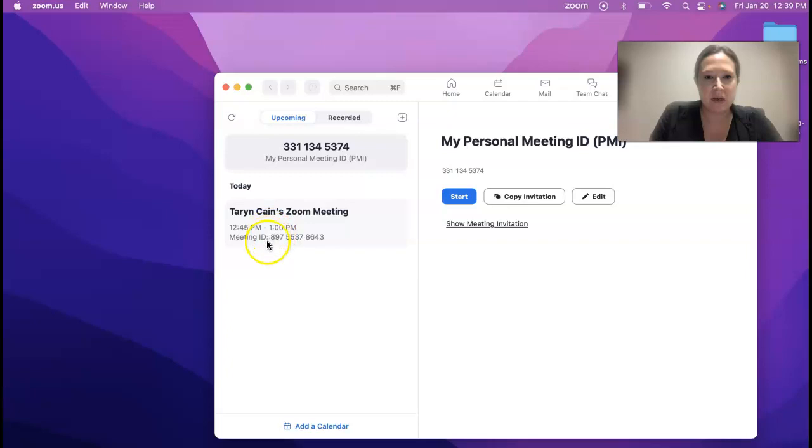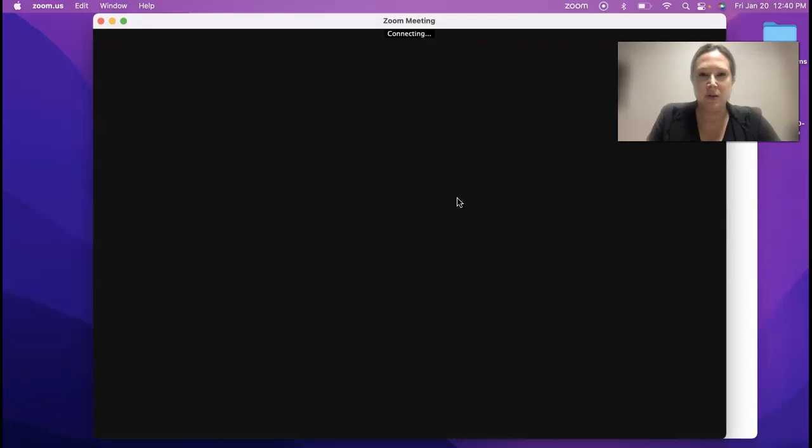I created a meeting by going to Meetings at the top and then pressing this plus sign to schedule a meeting. I did schedule it, and then I copied the invitation and emailed it to one of my friends. And so we will get on to the meeting and then wait for her to join. We'll do that by pressing the start button, and then it pulls up the meeting.